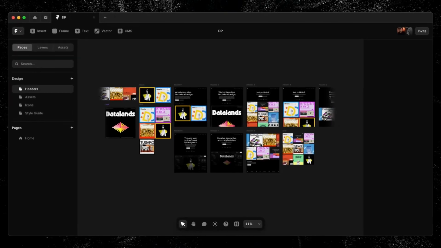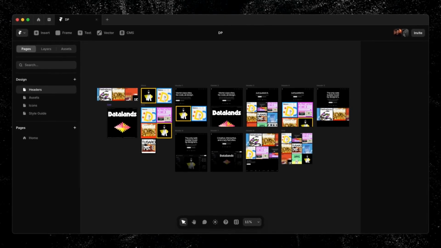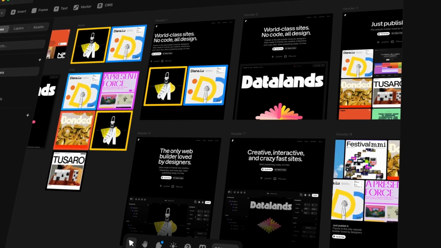If you design websites, you're probably doing this: designing in Figma, then rebuilding everything in Framer. What if you could just skip Figma entirely? Framer just released design pages, and it might actually let you do that. Let me show you how it works and whether it actually replaces your Figma workflow.